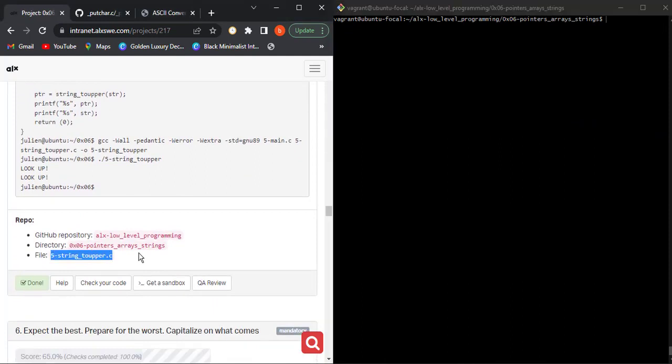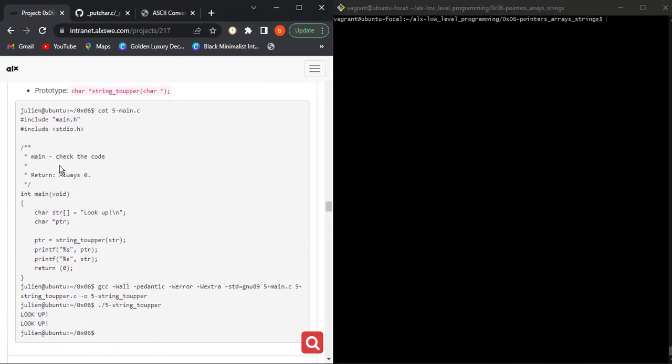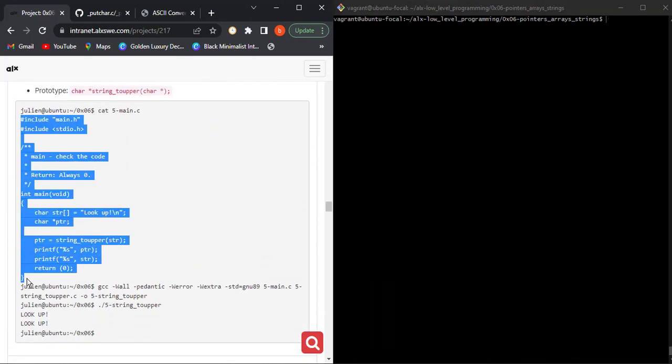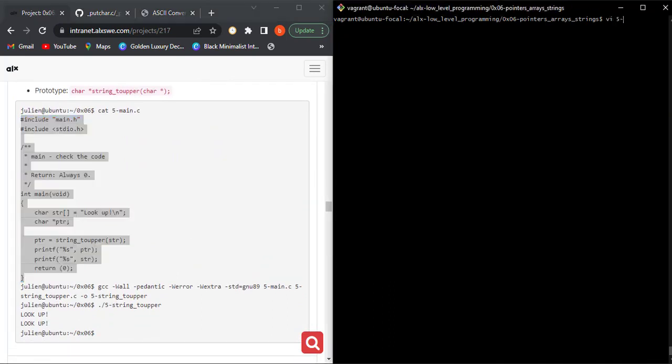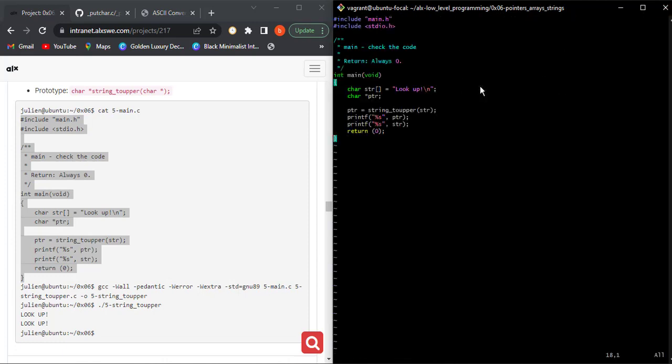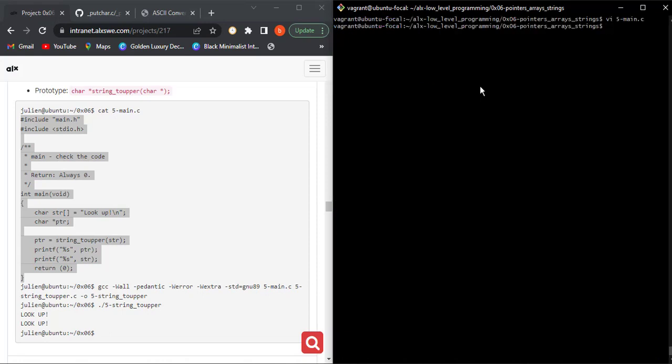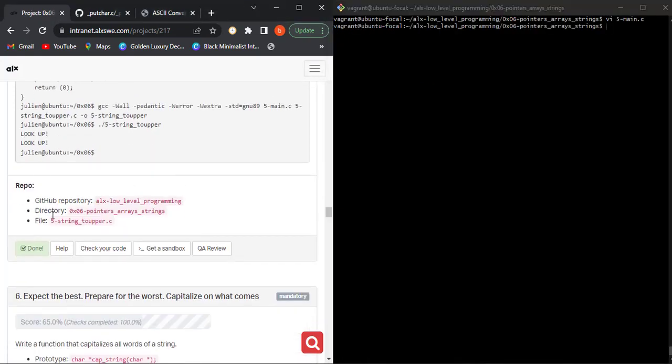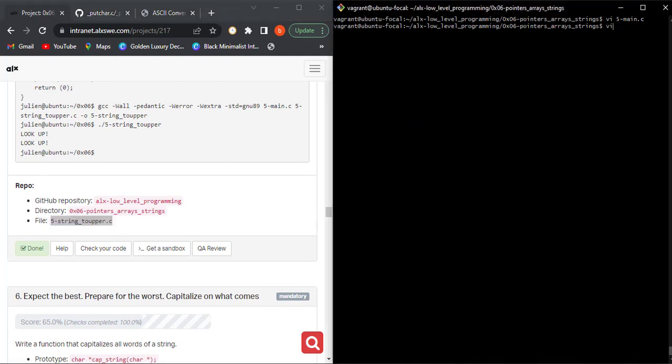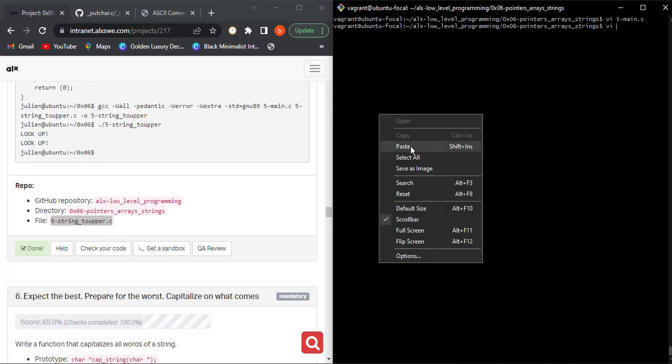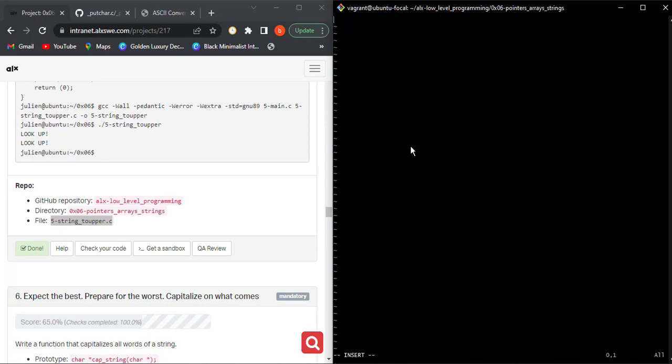So let's copy the file name. Or before that, let me copy this test file and create the file first. So copy this. I will simply say vi main.c. Let's save this. Now we've saved this file. So copy this string to upper.c. All right, so vi string to upper.c. Let me include my header file main.h.